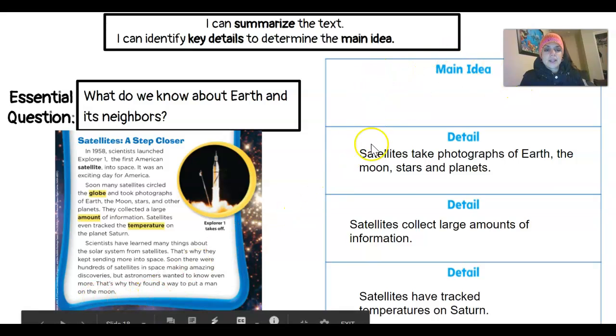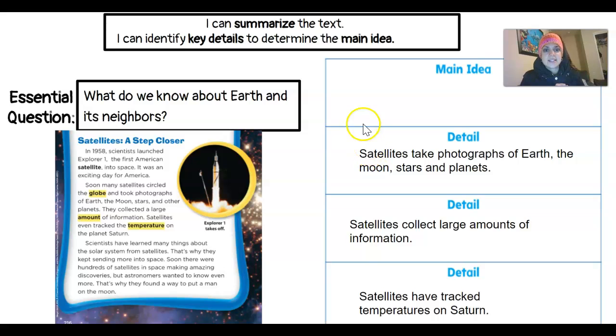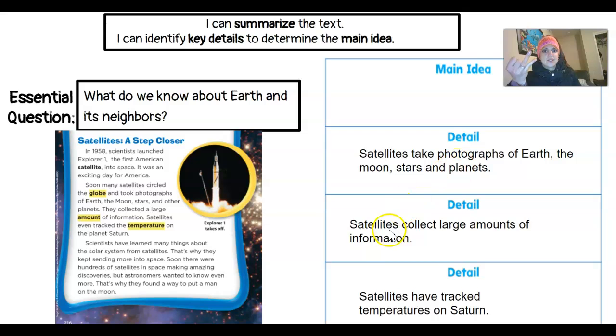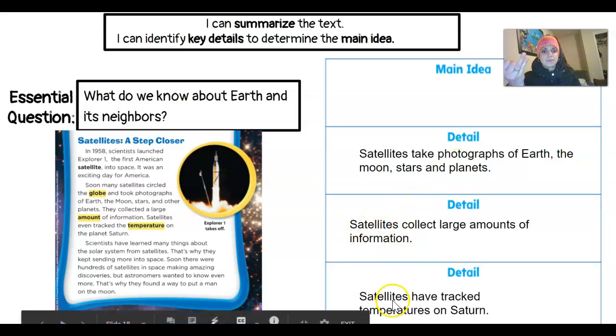So I'm going to elaborate on my who or what, because who is using these satellites? Scientists. So who or what are my scientists and satellites? So what? My scientists are learning about space by using satellites. They're learning through the photographs. They're learning through the information. They're learning about the temperatures.